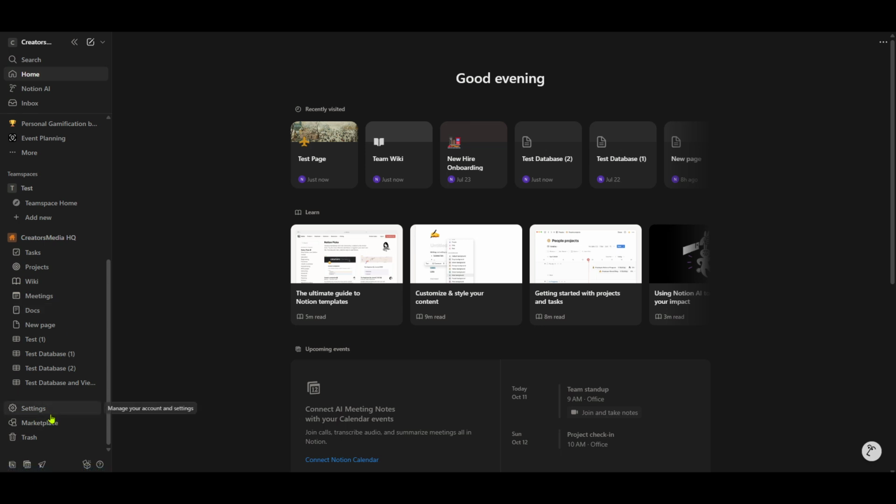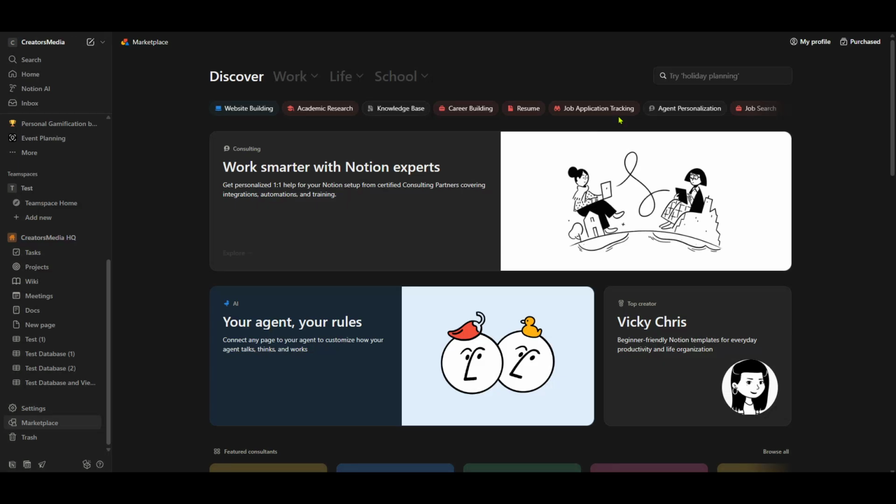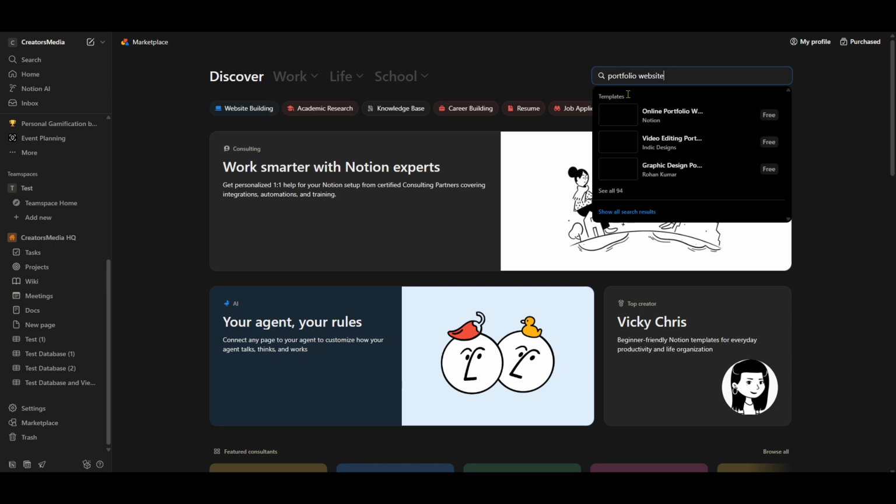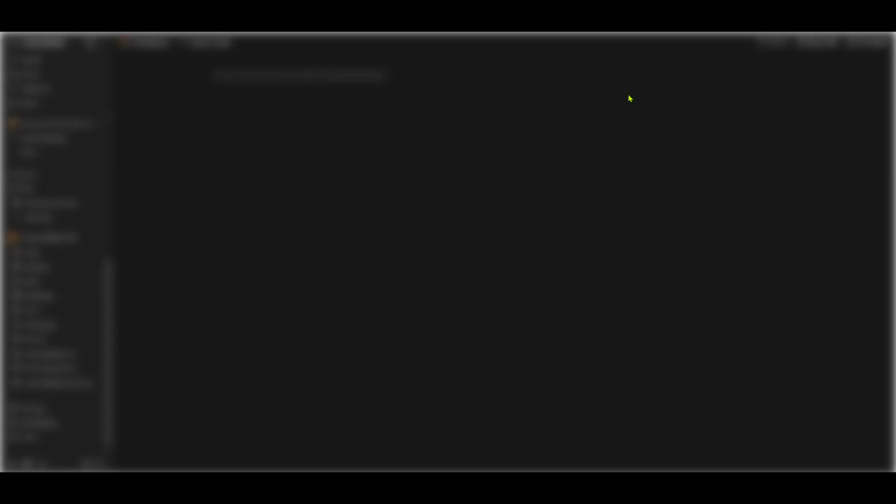In the search bar of the marketplace, type in Portfolio Website. The search will pull up numerous results, giving you a selection of pre-designed templates to choose from. These templates are a great starting point as they've been crafted by experienced users and are sure to make your portfolio look professional and polished without having to start from scratch.